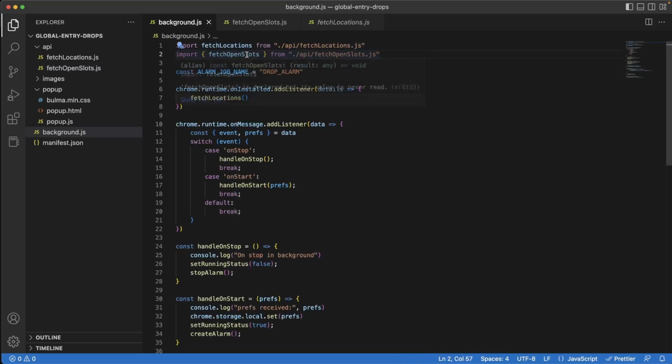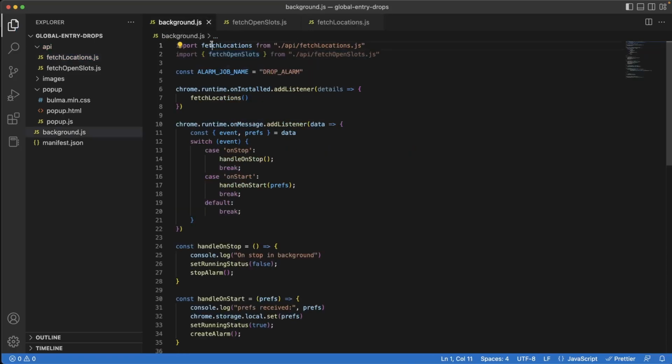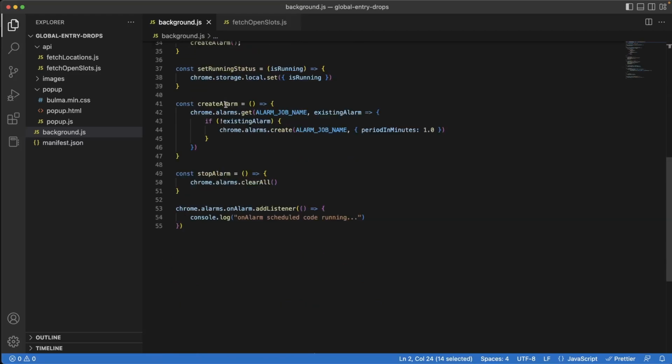To be consistent with our new fetch open slots, let's do the same thing with fetch locations. Let's write export const, transform this into a fat arrow function. Back in our background.js, we will add opening and closing brackets. Let's call the fetch open slots in our alarm handler that runs every minute.